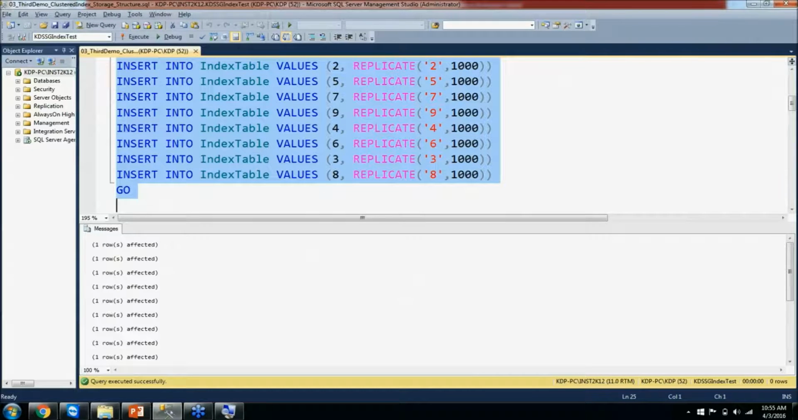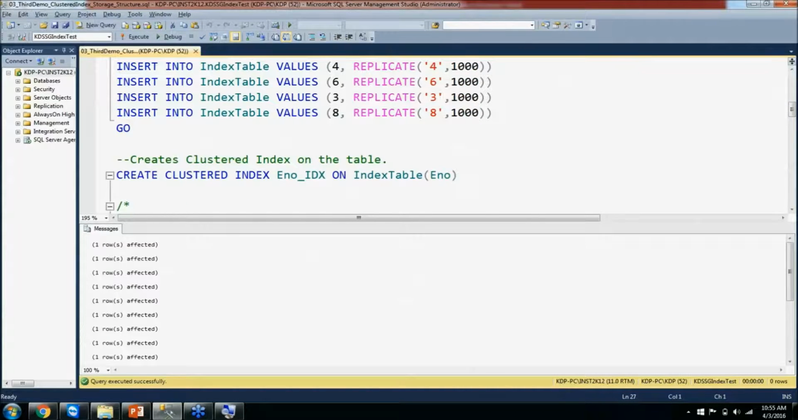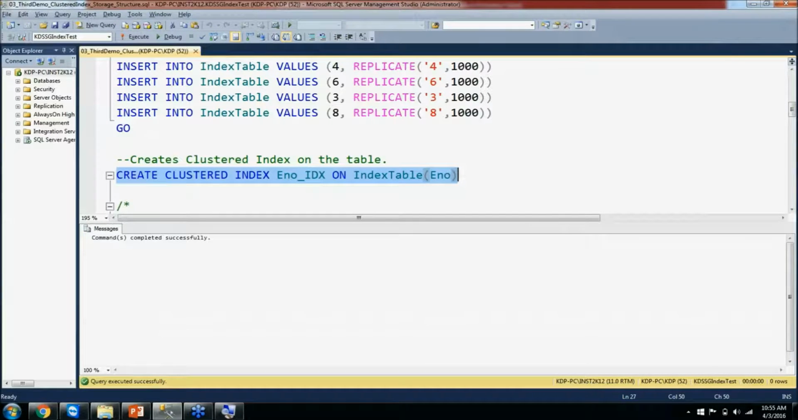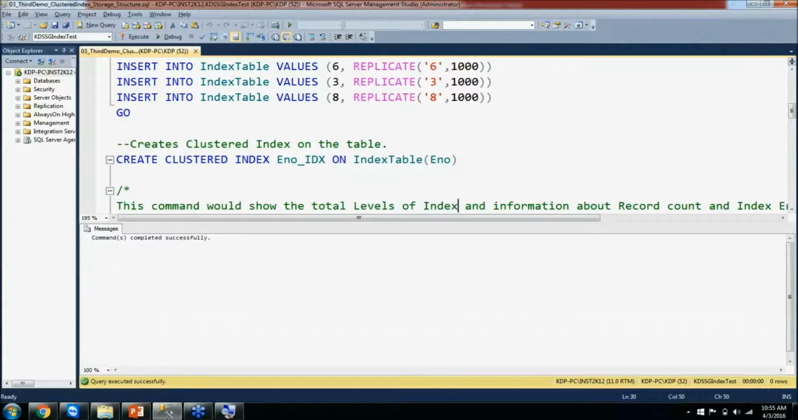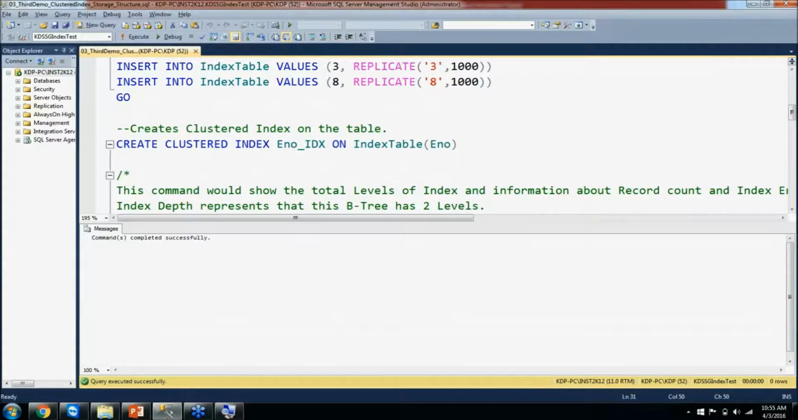I inserted 9 records into the table. And then we're going to create one clustered index, a clustered index on the employee number column. We are arranging the employee number column in a proper order, so we are setting only one column in our example. The syntax is: create clustered index, index name, on table name, in brackets the column name.